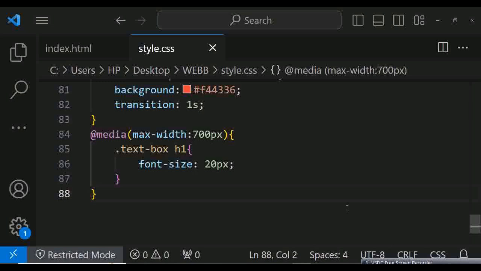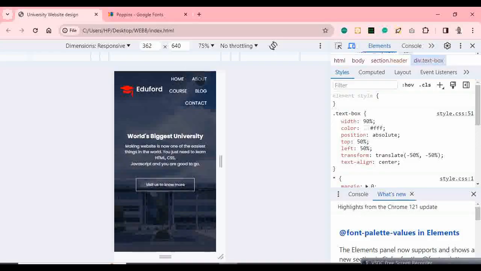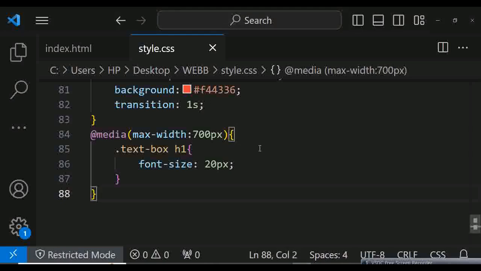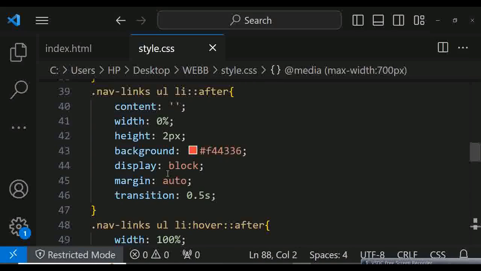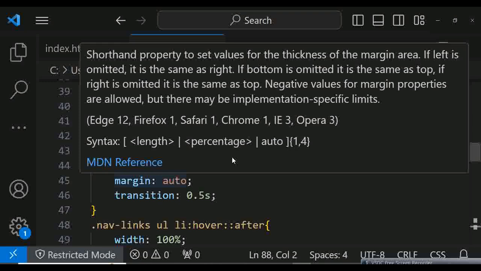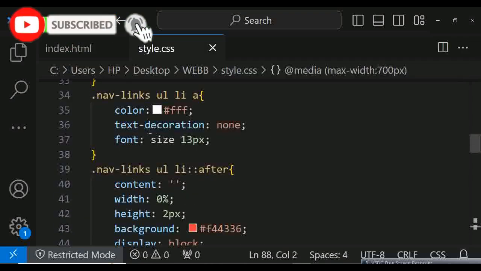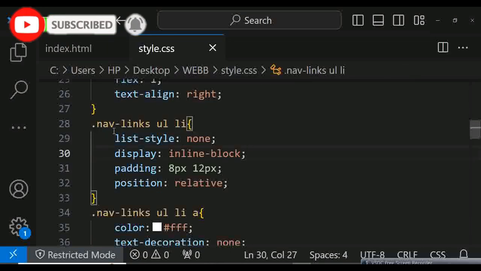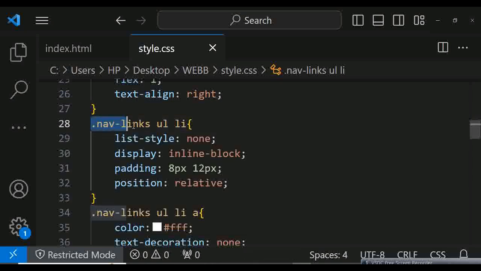The next thing is that we are going to create a menu for the website. You can see all this menu: home, about, courses, blog, contact. It is not well arranged, so we are going to arrange it very well. Let's check where we entered the code for our menu. It is nav link ul li. Let's check for it. This is it, nav link ul li. So copy it and paste.